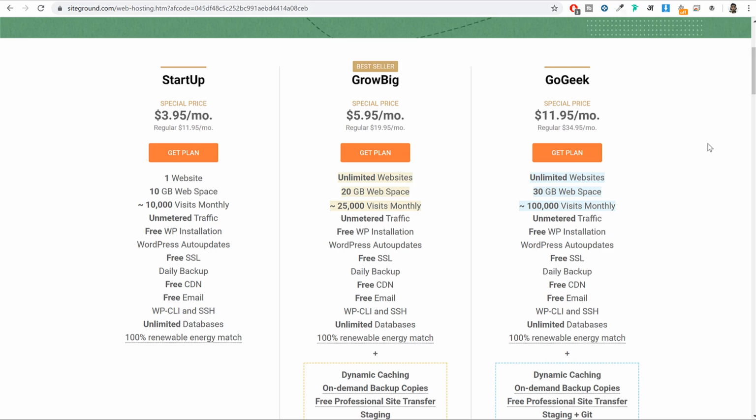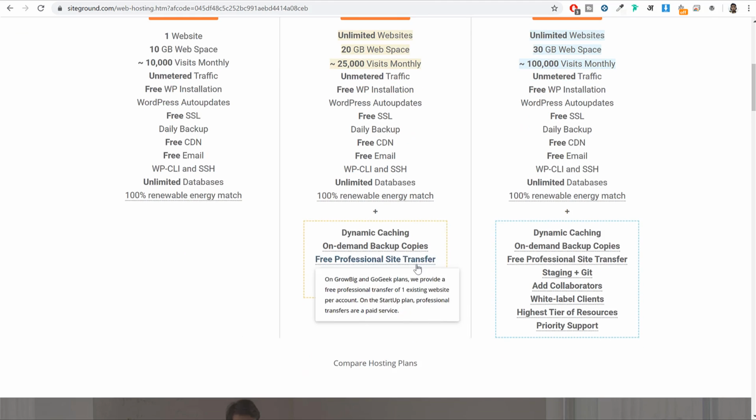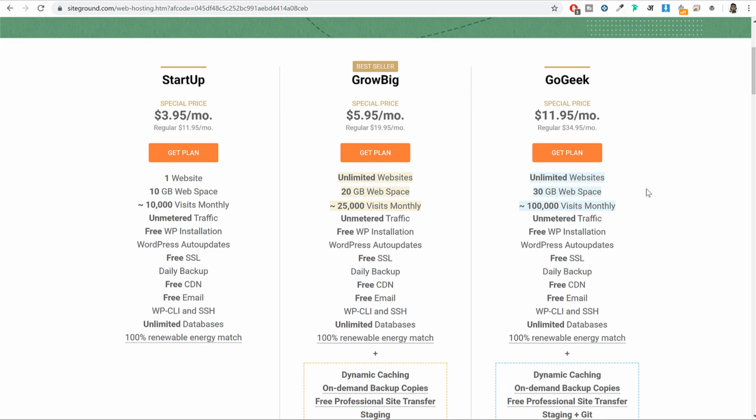So that is the reason why I'm recommending SiteGround, because I personally use it. Now, as you can see, there are 3 different plans available over here: Startup, Grow Big, and Go Geek. Now, if you want to save some time, 5-10 minutes of your life, and you want a short answer, just select the Grow Big plan and click on Get Plan button.